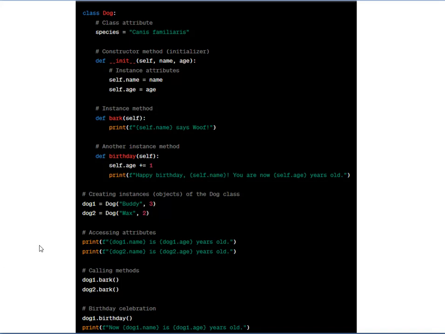Now we can have a simple class. You can see this is a class of a dog, and it has a species, canis. It has a constructor method, def init, which will take self, name, and age, and initialize the name and the age. Whenever you create an instance of the class, this constructor will automatically run and assign the values accordingly.